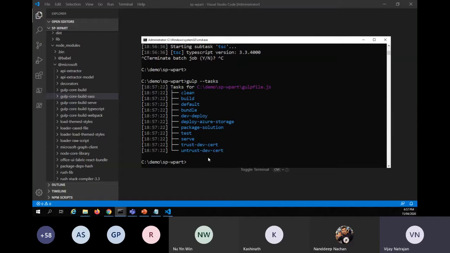So in order to deploy my solution, we have seen gulp serve. What gulp serve does is it compiles my project, spins up a local web server, also spins up another process on another port which is used internally, and then it launches my browser and starts loading the workbench in that browser, and we can see the workbench, and then we go and add the web part. Okay, so that's what gulp serve does. So this is for local testing.